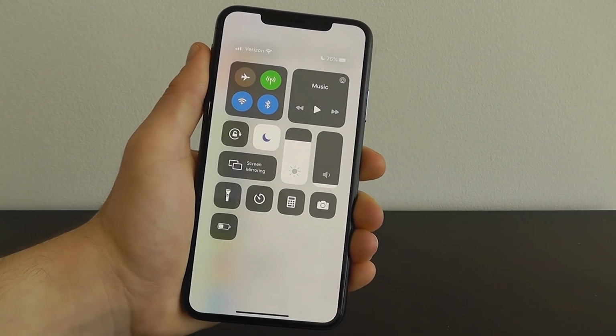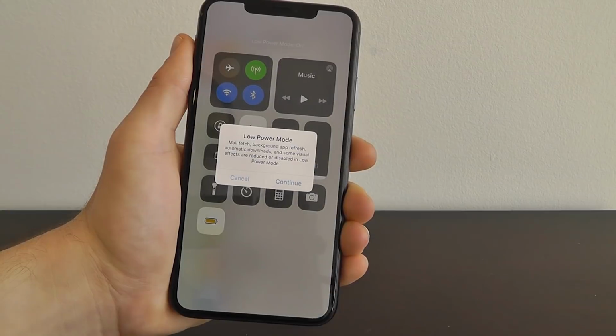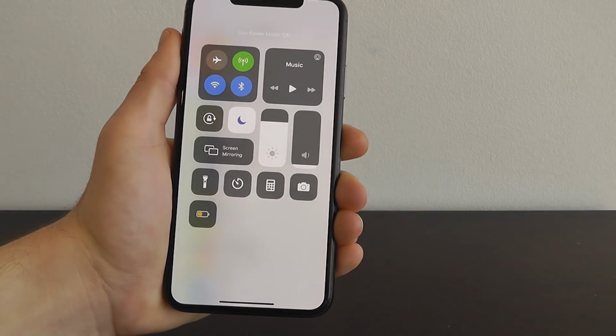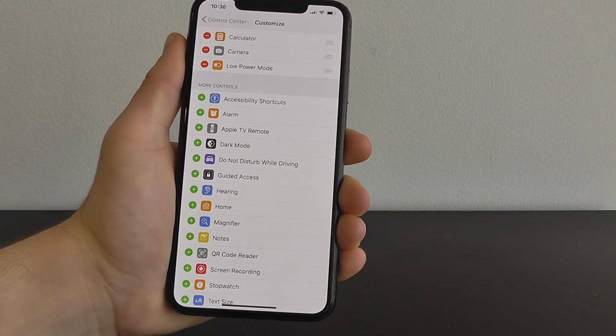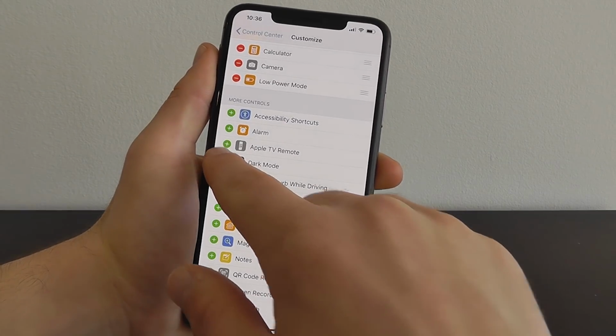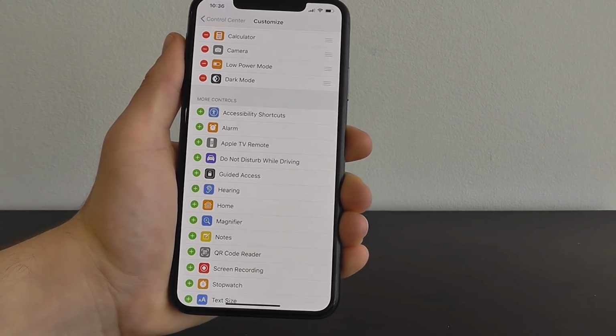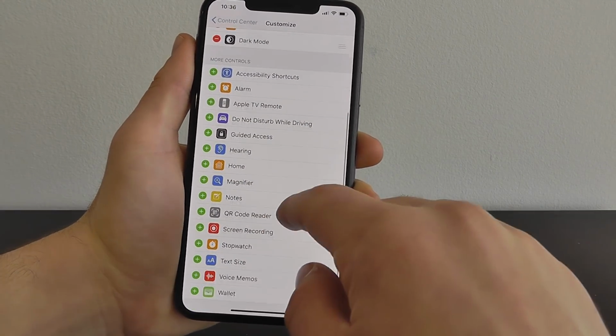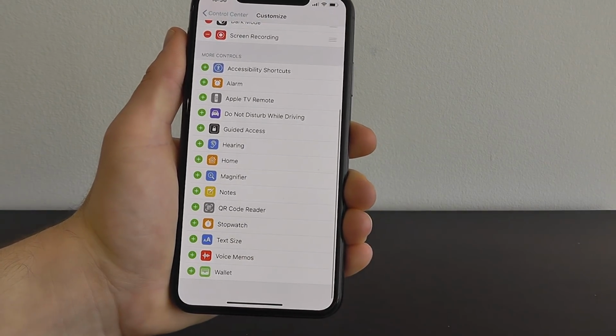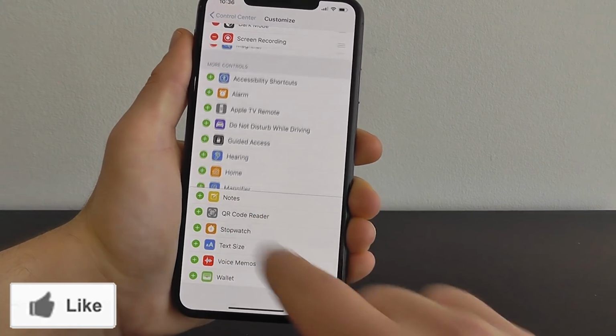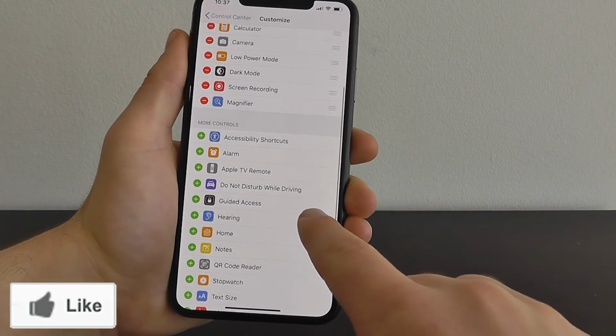You can actually see, just as I added that, now I have the low power mode right here in the Control Center that I can access. But it doesn't stop there. You can actually add dark mode to the Control Center as well. And then you can go through and add screen recording, and let's say here we have the magnifier as well. So let's just add a few of those.